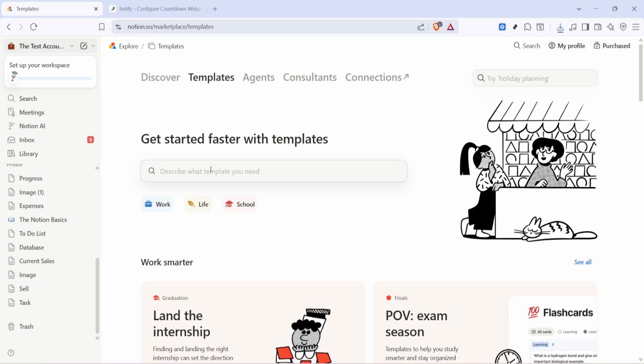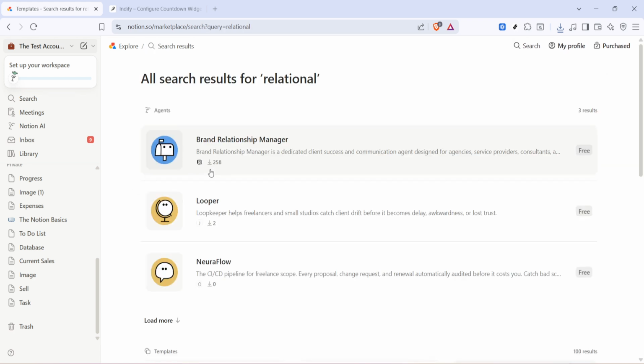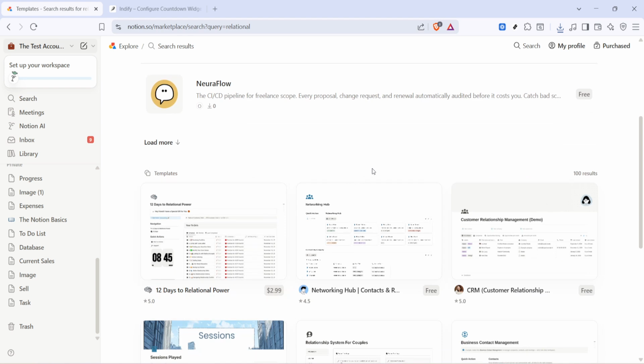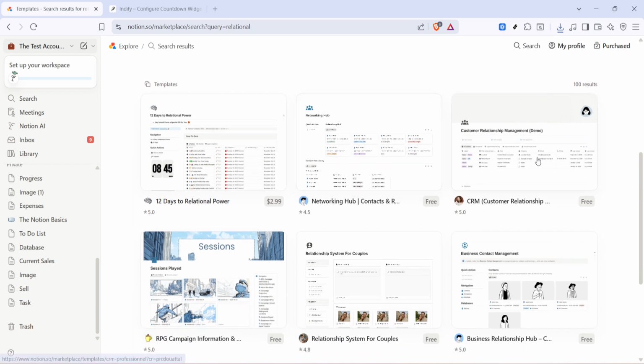In the gallery, go to the search bar and type the word Relational. Relational databases in Notion are collections of pages that can link to each other across different databases, making it easy to connect tasks to projects, clients to notes, or content to sources. Searching relational helps surface templates that already include those cross-database connections.